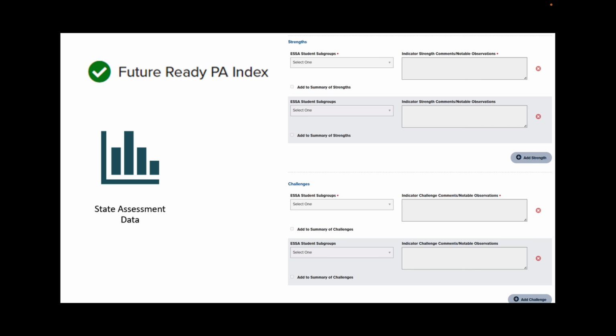Below the all student group data box, you'll see two additional sections. The first section is where you'll enter subgroup data that represents strengths in your data, and directly below that is the area to enter the challenges that are noted for each subgroup's data. It is highly suggested that you return to Future Ready PA Index to verify the subgroups for which you are accountable. Use the drop-down box to select your student group. Then, in the Comments and Notable Observations section, enter the assessment and year of the data analyzed and a brief statement of your findings.